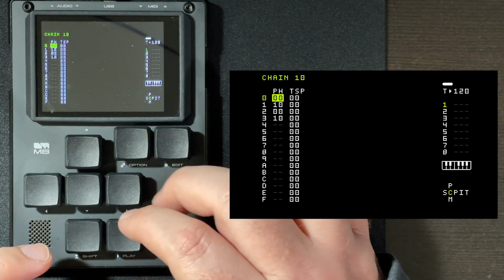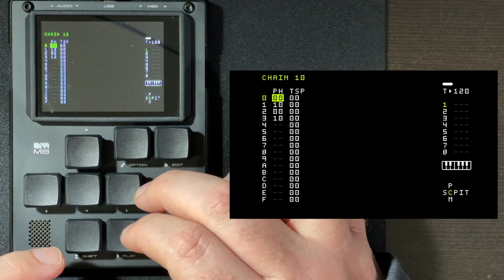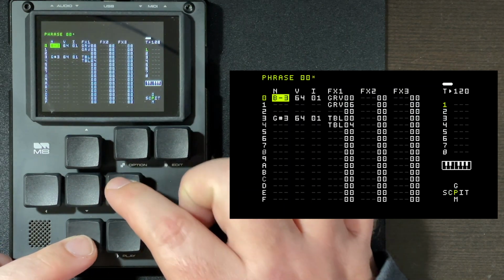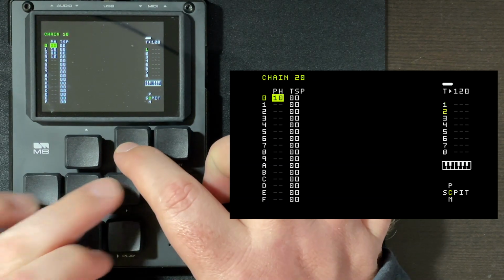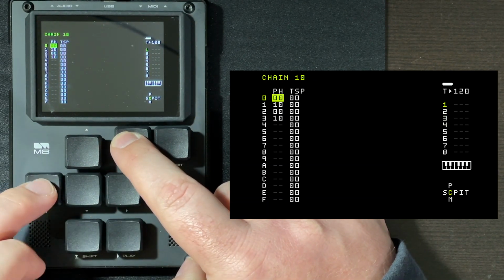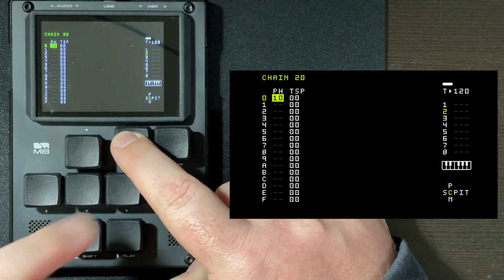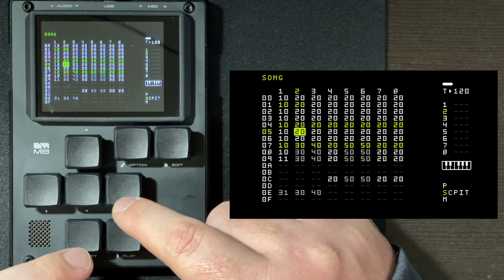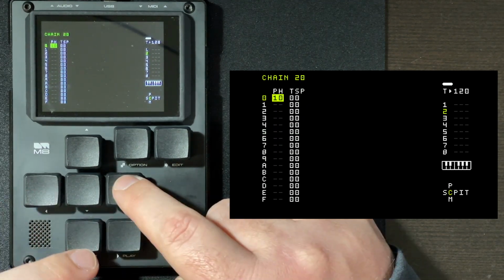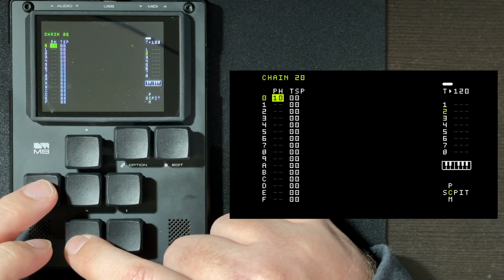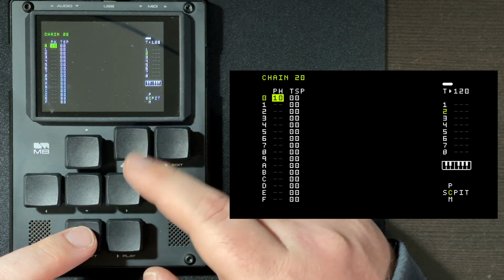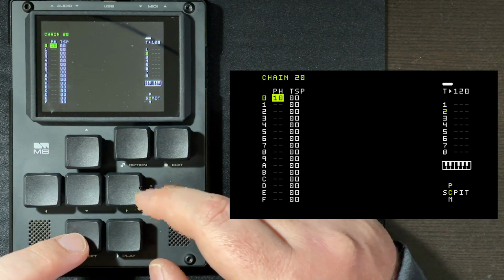In the chain view, if you want to change chains quickly, you can do Shift left or right to navigate your chains instead of going all the way back to song view. And cut and paste still apply the same way in the chain view. They pretty much apply all over.